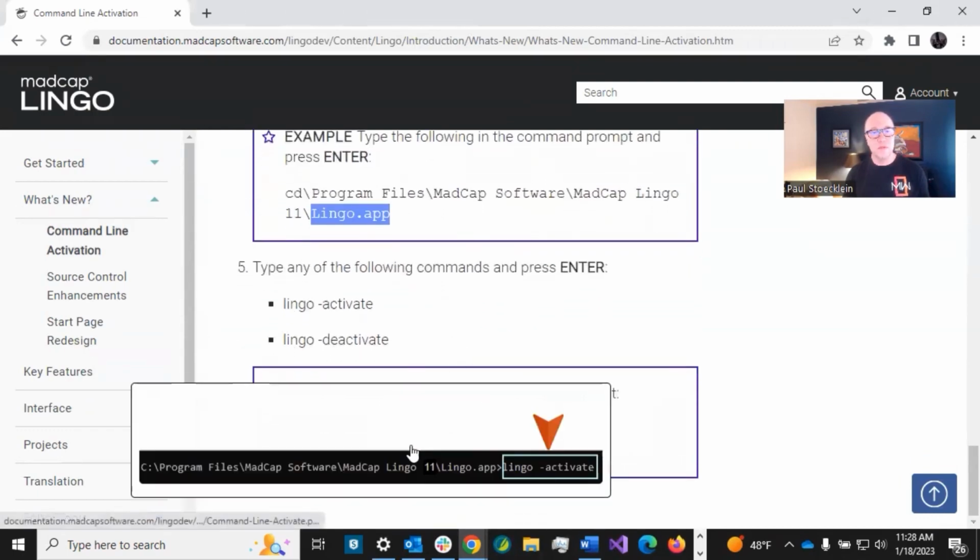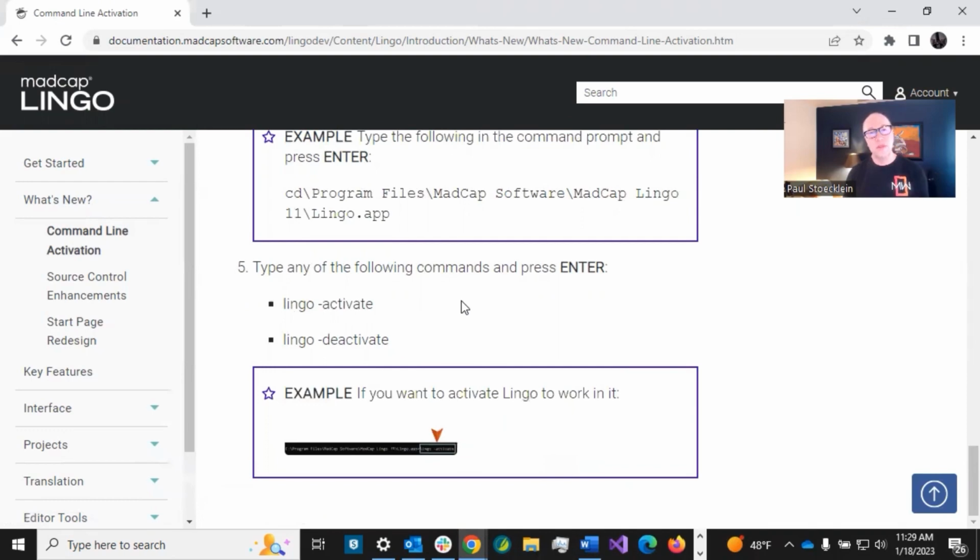Then you go into your command line prompt and enter this command. So you can read through this topic. If this affects you, go through and learn how to do it. It's very, very simple once you create that JSON file in the correct location.